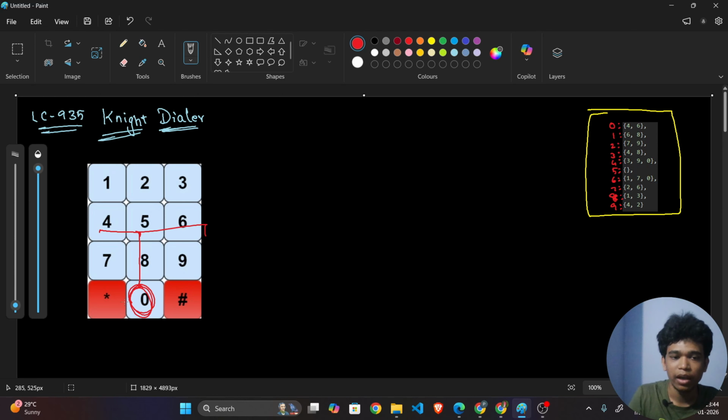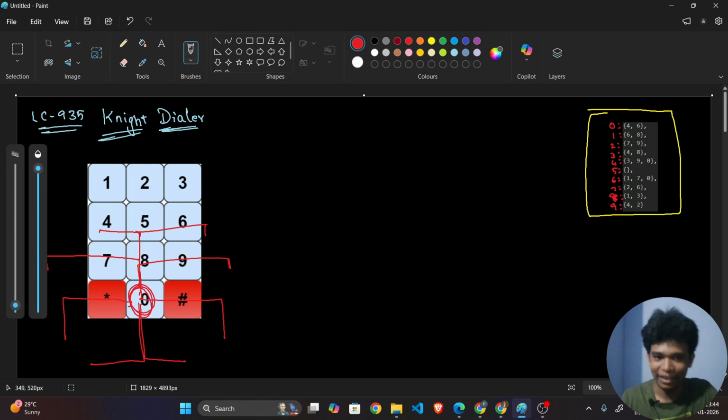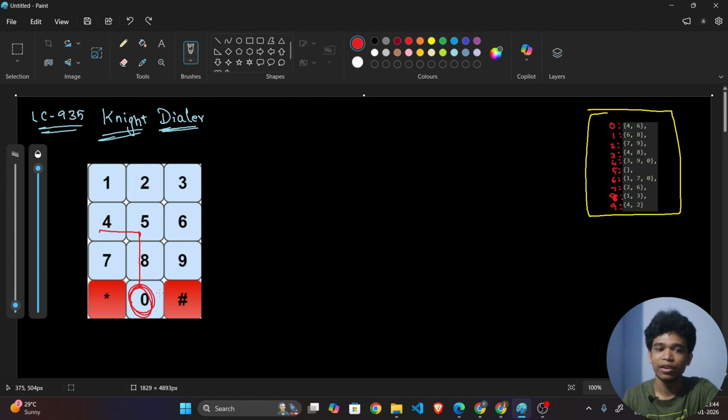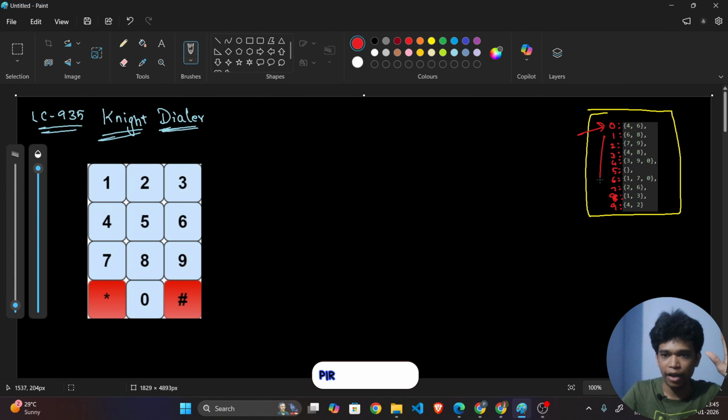Or I can go 2 steps horizontal and 1 step vertical, but it is invalid. Here also it is invalid, here also it is invalid, and here also it is invalid. Or else I can go to this point. Here also it is invalid, here also it is invalid. Can you understand this? Hey, it is basic chess movement. That's the reason why I mapped 0 to 4 and 6 here. Similarly, I have mapped everything.